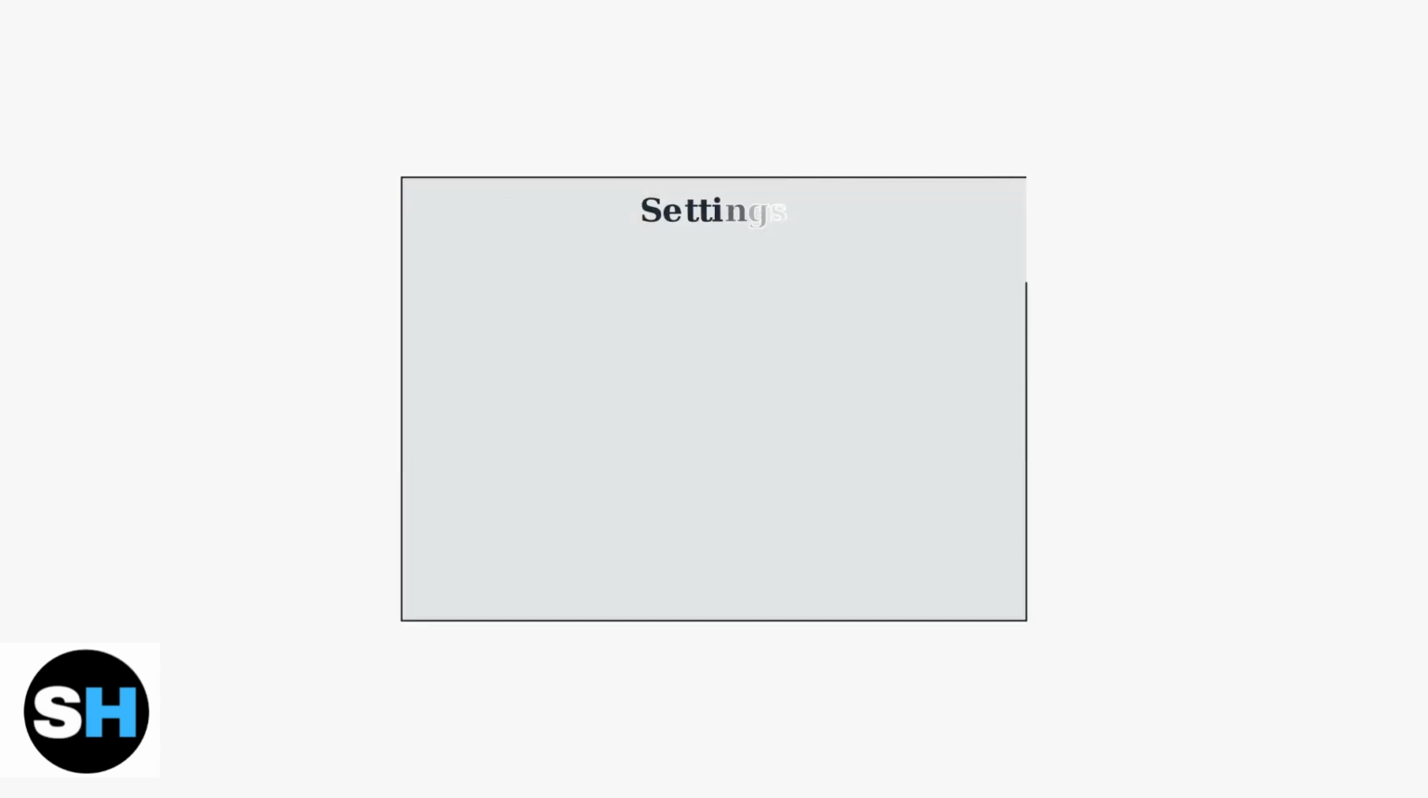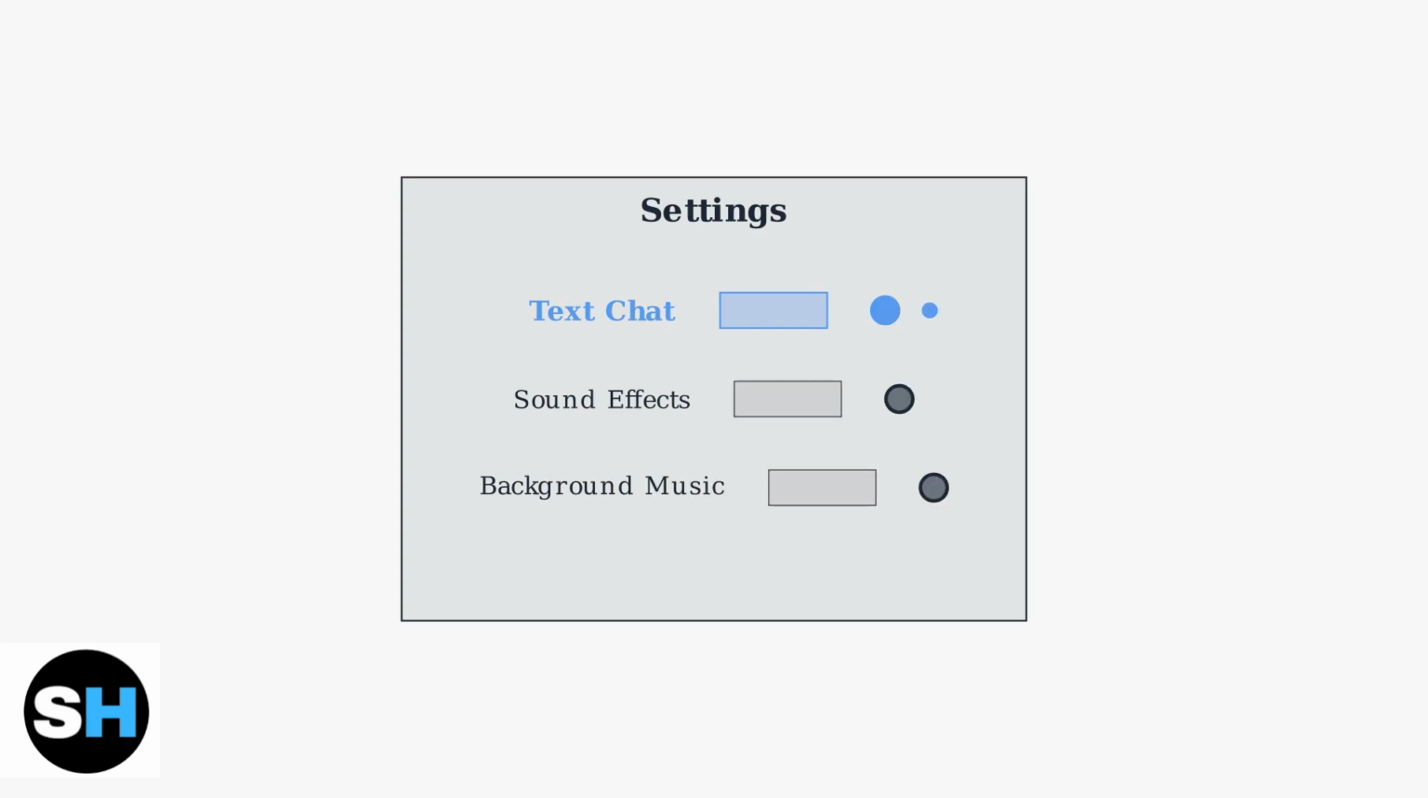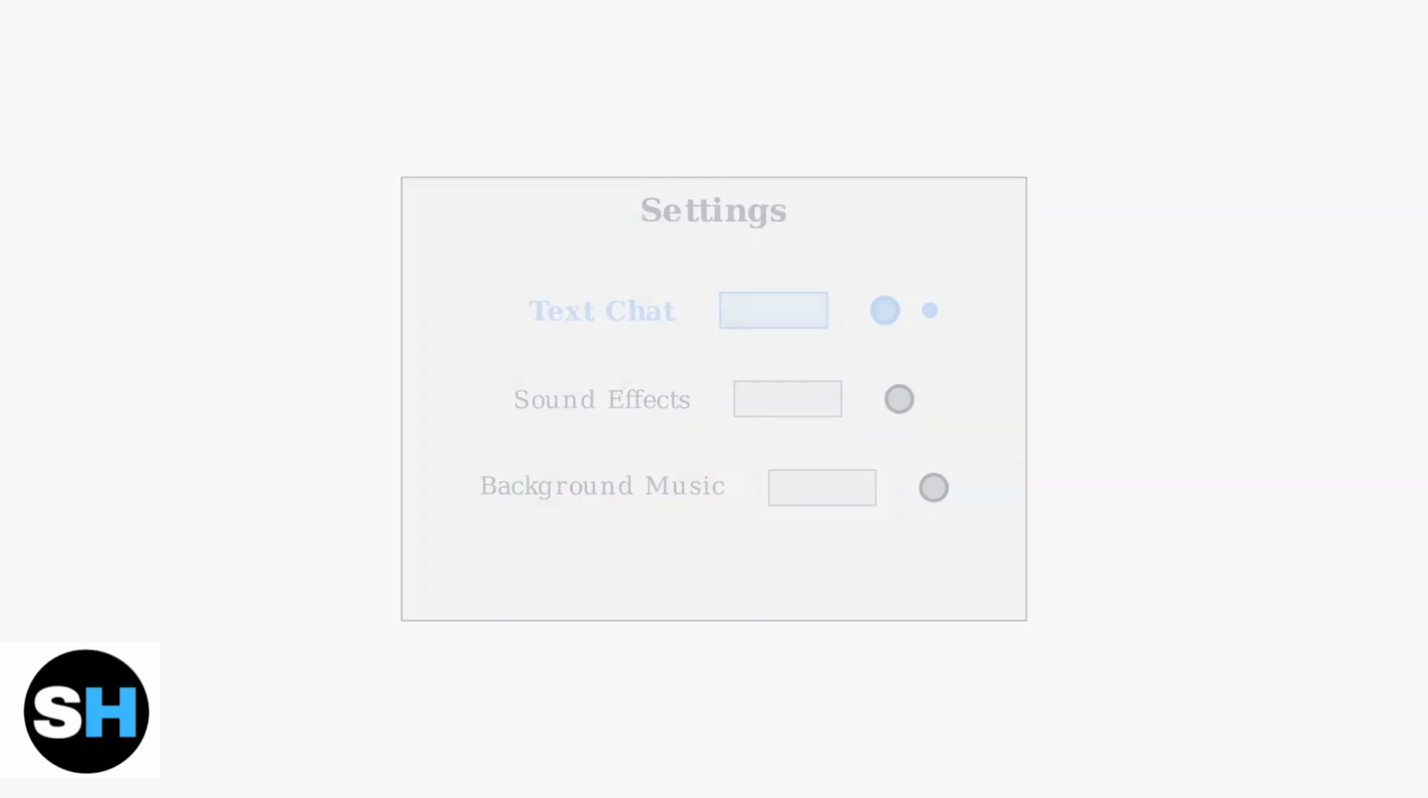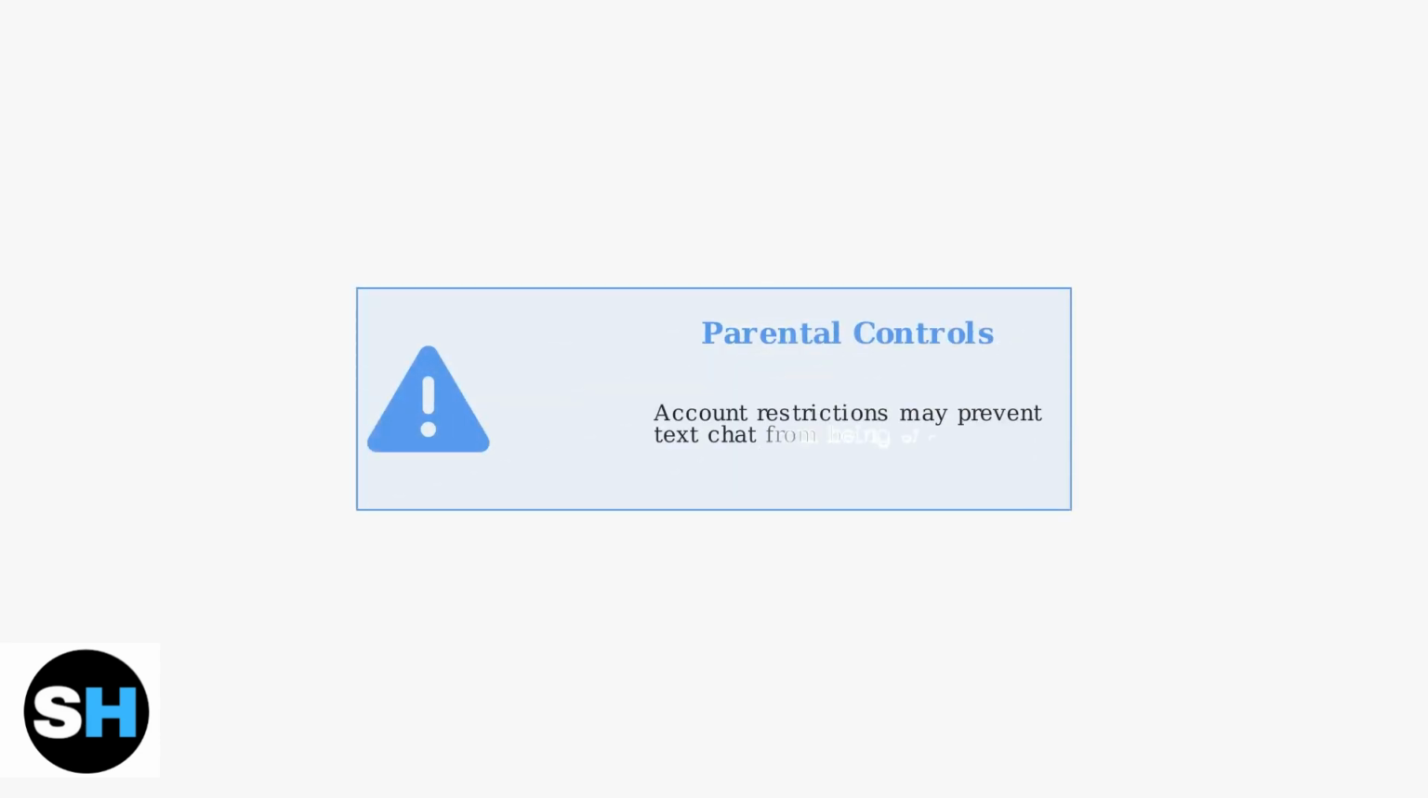Navigate to the Settings section, which may also be labeled as Chat or Options, depending on the game version. Inside the Settings menu, look for a Text Chat option or toggle. This setting allows you to enable or disable text chat functionality within the game. Important note: if you're having trouble enabling text chat, check that your account's parental controls allow for text communication. These restrictions may override in-game settings.